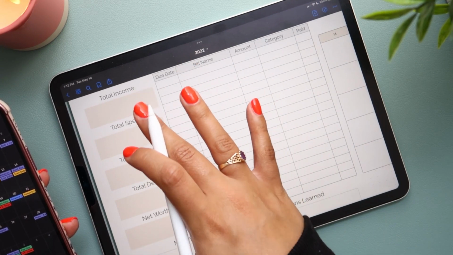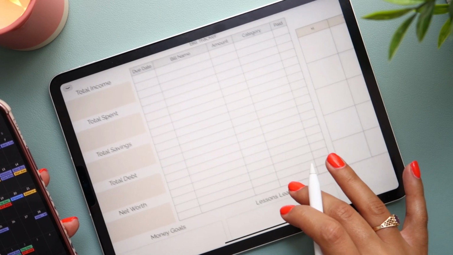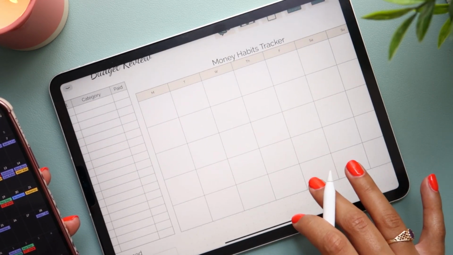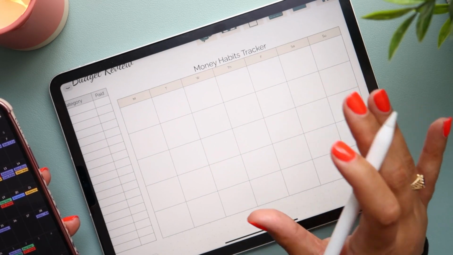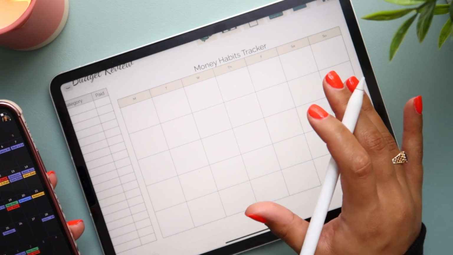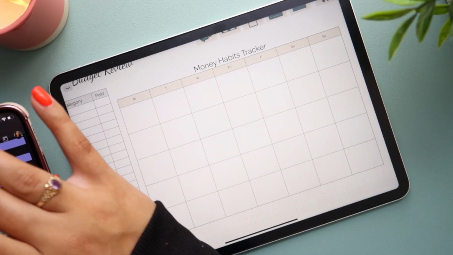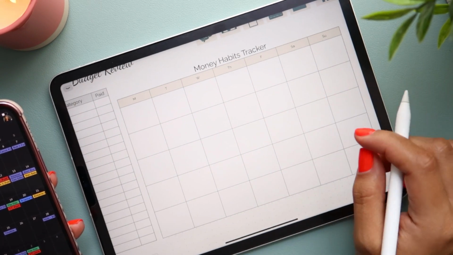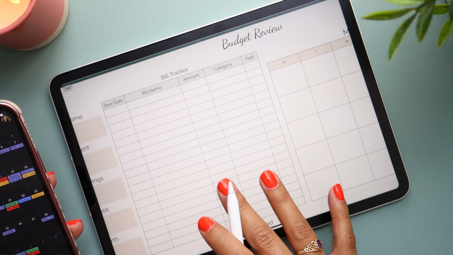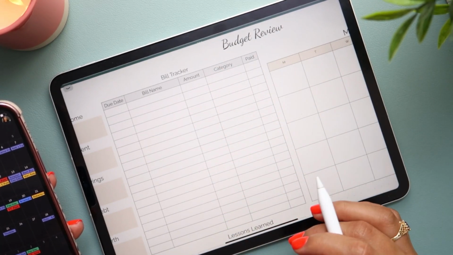So for this section here, total income, total spent, total savings, I'm going to fill that out at the end of the month. Lessons learned, I'll also be filling out at the end of the month. And then the money habits tracker, I will just be marking here with a sticker or a widget the days that I do not do any takeout, or the days that I don't spend any money, essentially. So let me go ahead and quickly fill this out, and then I'll explain to you what everything means and the categories.